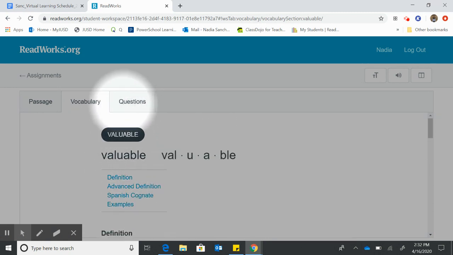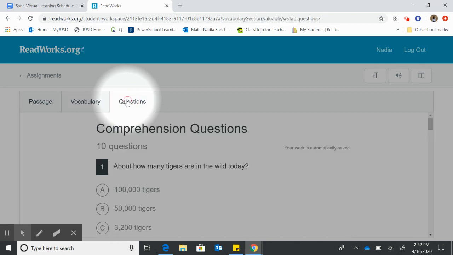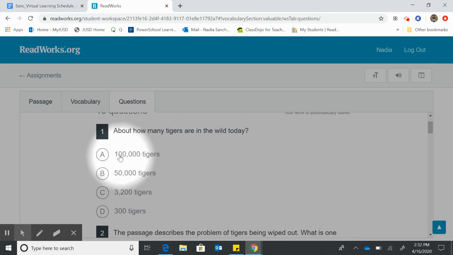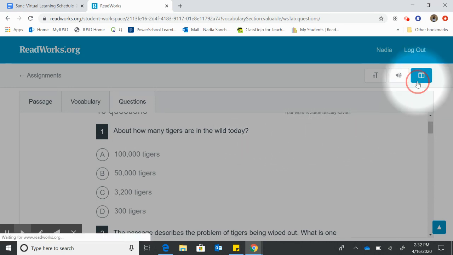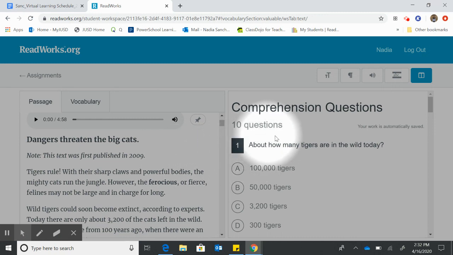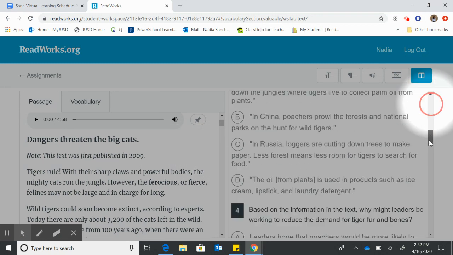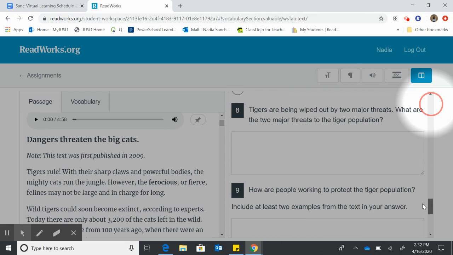We also have the main question. So after you're done reading, you're going to click on questions, and you're going to answer. There's 10 questions, and you're just going to select the letter that is the correct answer. So this might be useful to use that tool where you can see the text and the questions. I'm going to scroll down. At the very bottom, there actually is some written responses. This is where you have to type a response based on the text answering the question.